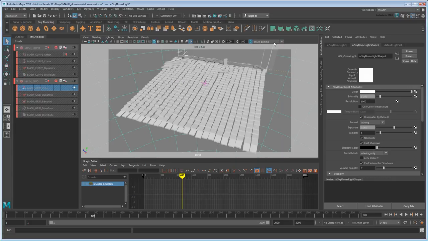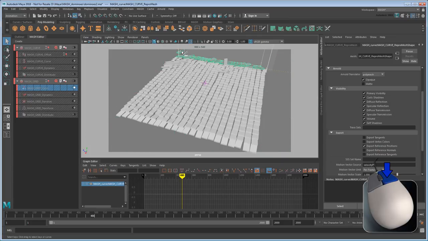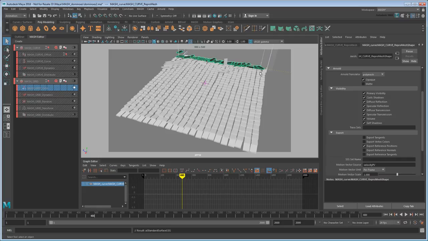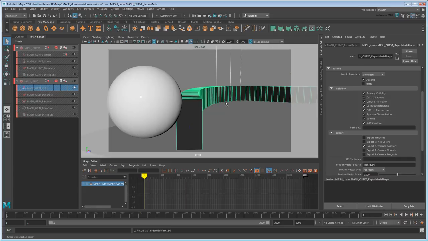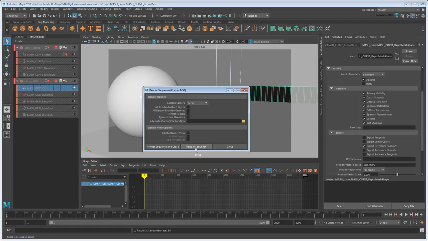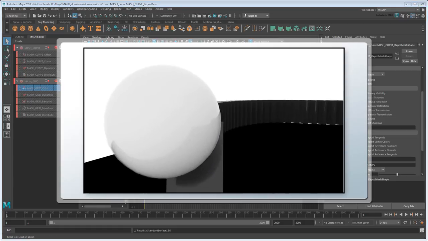For all the rest, we can simply reapply our initial black shader. Then to render out the entire animation, go to the rendering menu set and hit render, render sequence. And once you're done, the final product will look like this.